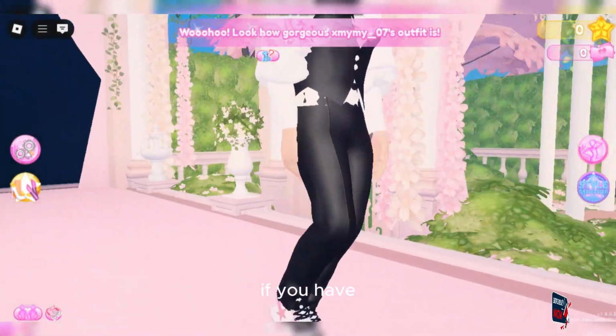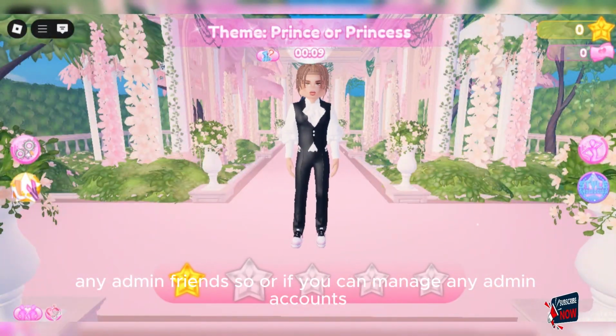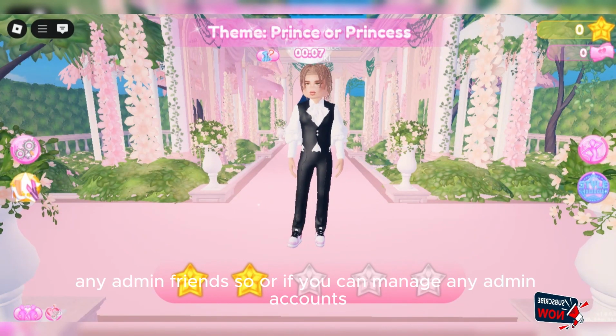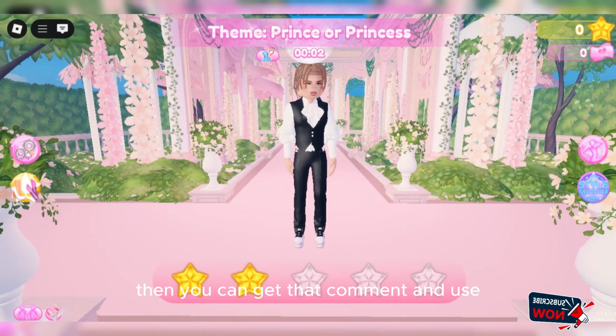If you have any admin friends, or if you can manage any admin accounts, then you can get that command and use whatever you want.